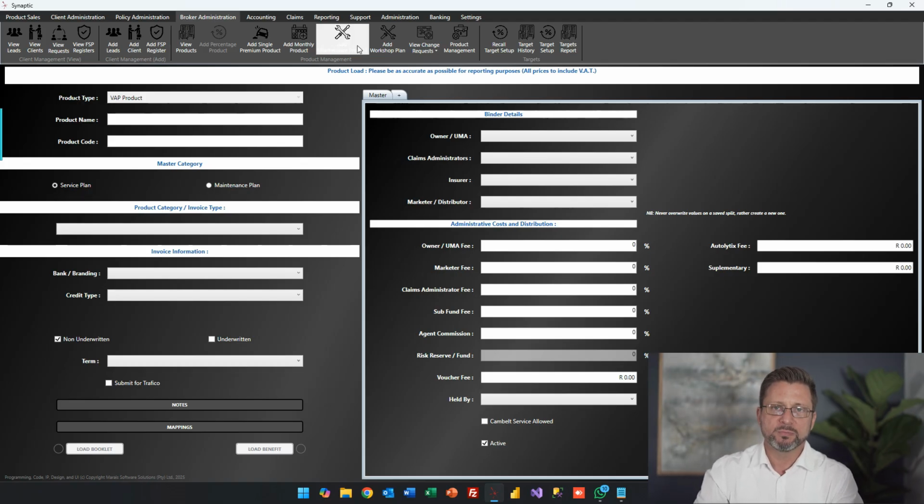Okay, looking at a maintenance product, you'll see that you've only got the selection of a VAP product, and now you're going to enter in the product name. Remember that these two sections here are specifically for once-off premium, single premium VAP products.